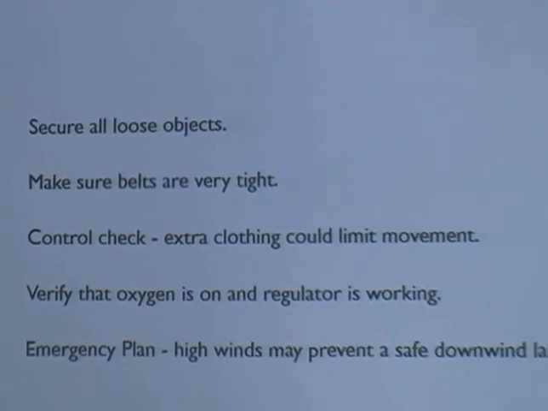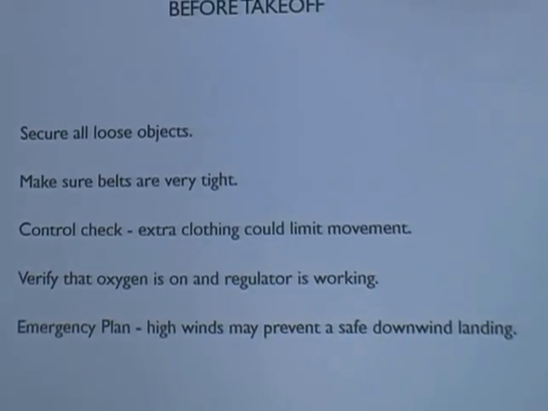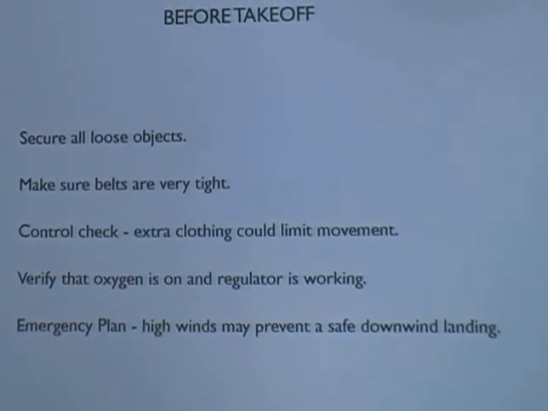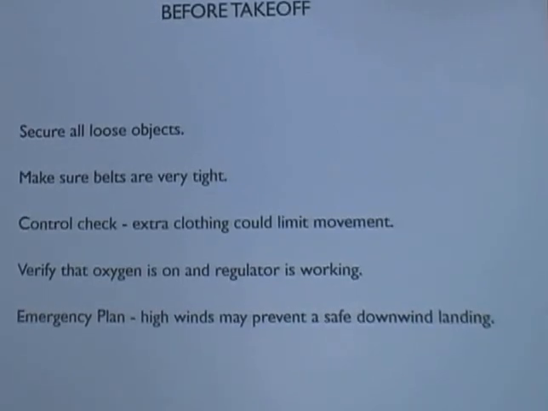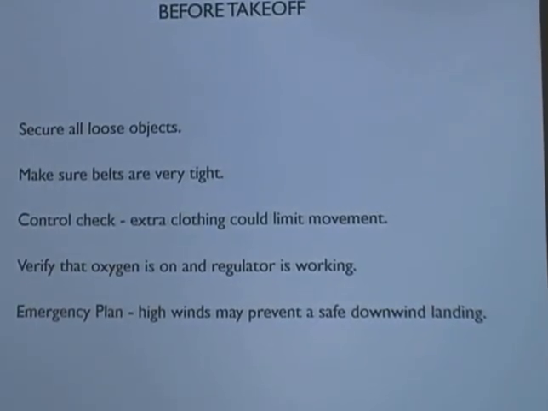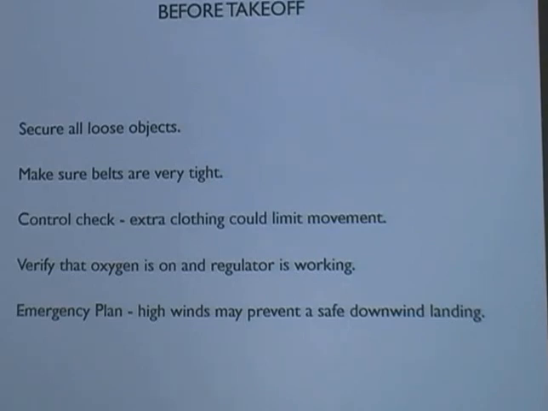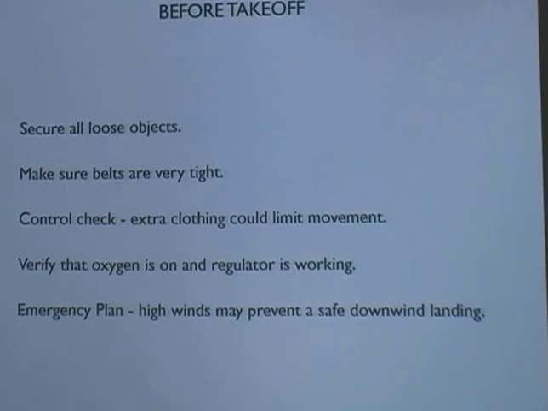So secure all the loose objects. If you're carrying a handheld GPS or a camera or your phone or whatever, make sure everything's tied down in a pocket, with Velcro or something. Make sure your belts are very tight, especially if you're tall and your head's near the canopy. You don't want to hit the canopy and break it, especially if it's airborne.